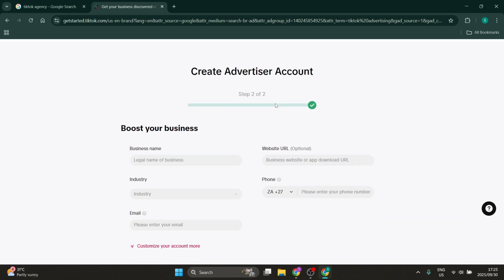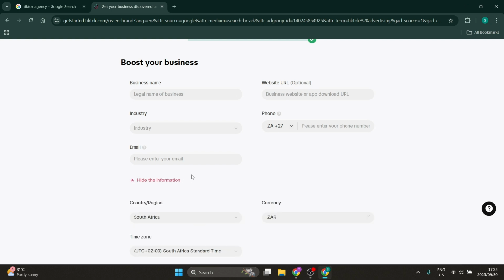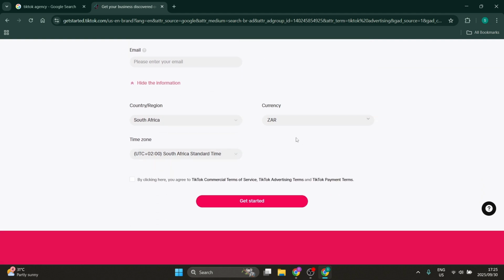Step 2 now involves adding your business name, an optional website URL, the industry that your business falls in, and then your phone number, email address, and then you can click on this. And here you can customize your account a little bit further. This will include your country or region, your currency, and then also your time zone. Once you've entered all this information, you can click on get started.